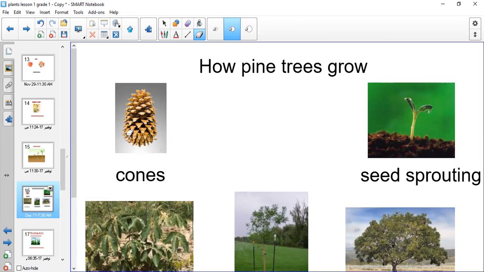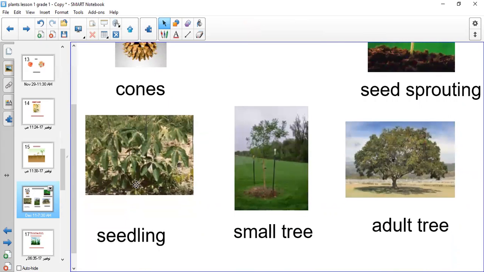So when we have the seeds that come from these cones, we can start to grow a pine tree. First, we have what's called seed sprouting. After a while, we will have a seedling. After a while, we'll have a small tree. And by the end, we will have an adult tree. And this is how pine trees grow.